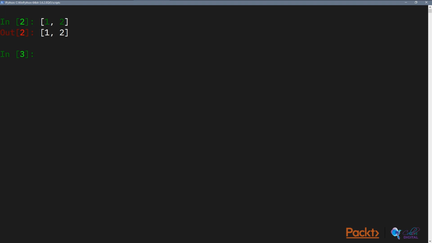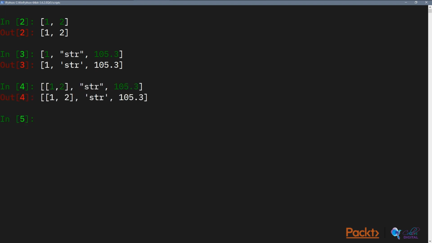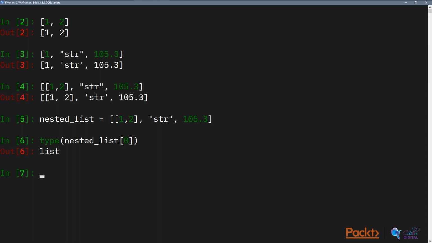In a list in Python, it doesn't need to have elements of the same type, so we can have one string and then a float. No problem. You can have nested lists, so you can put one list inside another, so you can have 1, 2, no problem. And if we look at the type of nested list 0, we'll see that it is also a list. That's a string and that's a float.